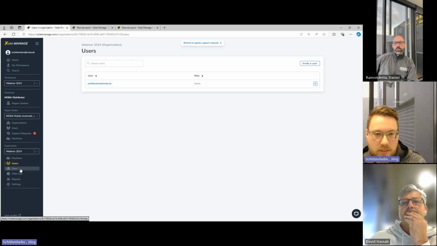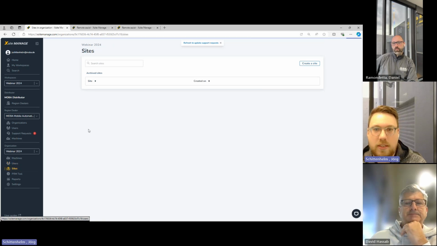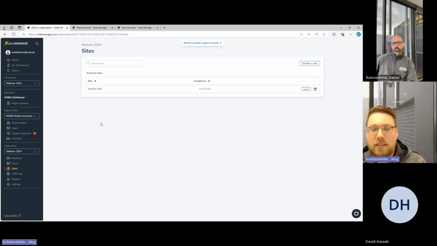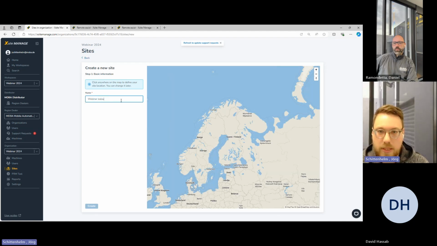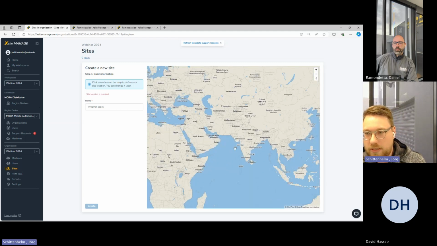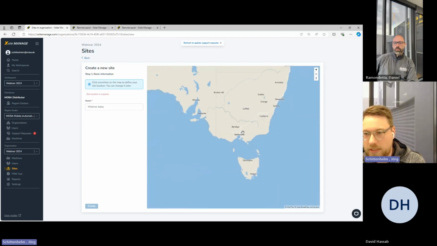Good. Then we move downwards in our menu, because the first two items are normally set up before we want to utilize the tool. So we click here on sites on the left-hand side, and these are our job sites. You can see right now we have only one job site, a practice job site from yesterday. But we want to create a new job site, and we're going to call this webinar today. Important to know, you need to enter a name. Otherwise, the system won't accept that.